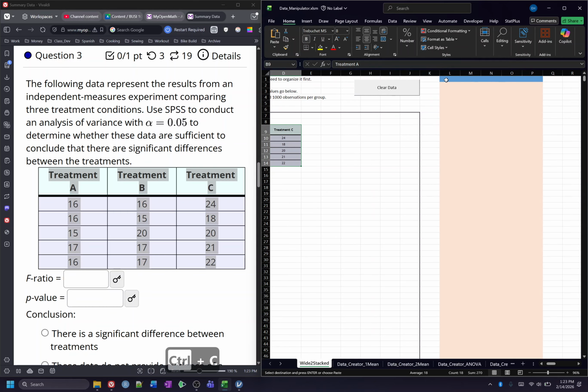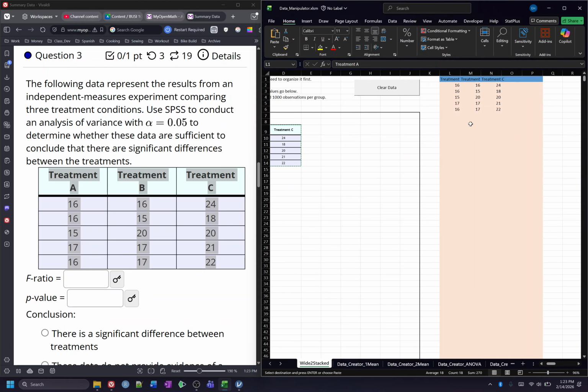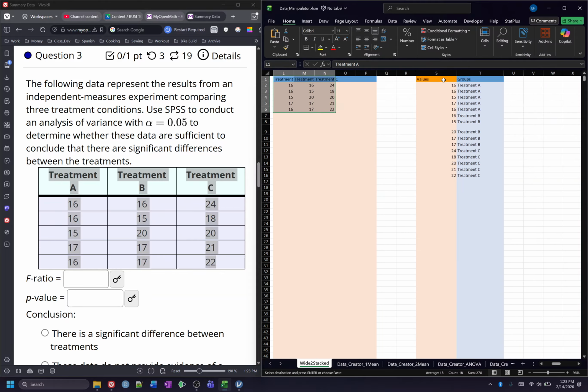I'm going to come over. I'm going to do a right click or a 2-finger click here so I get some options, and I'm going to paste as values here. Just paste as values. So this first one is treatment A, treatment B, treatment C. And if I scroll over now, okay, all of my values of A, and then all of my values of B, and then all my values of C in just 2 columns. Fabulous. That's exactly what we are interested in.